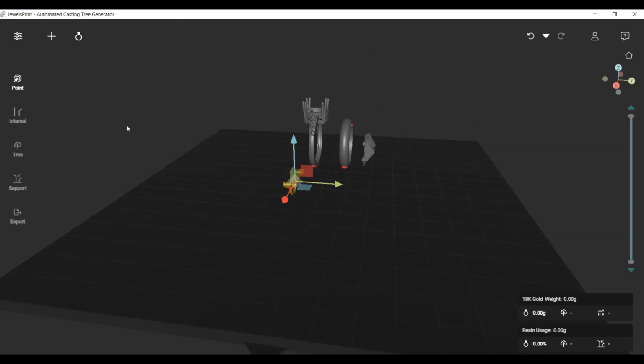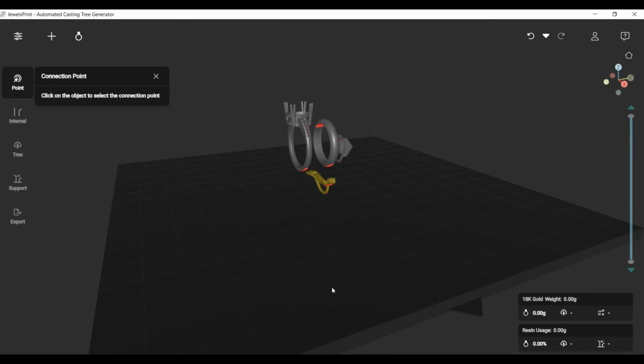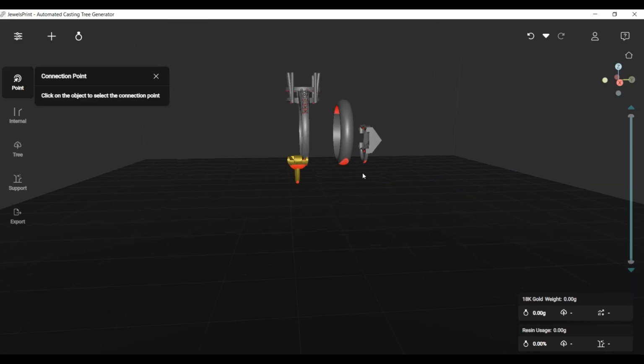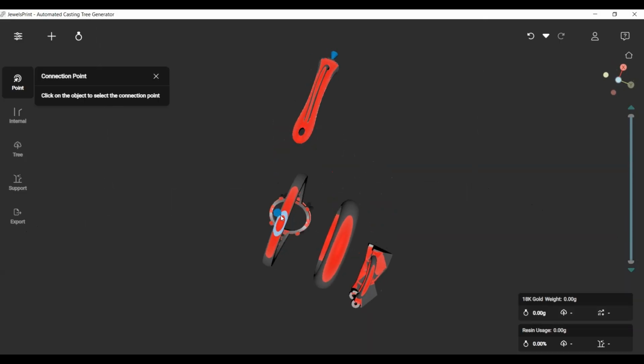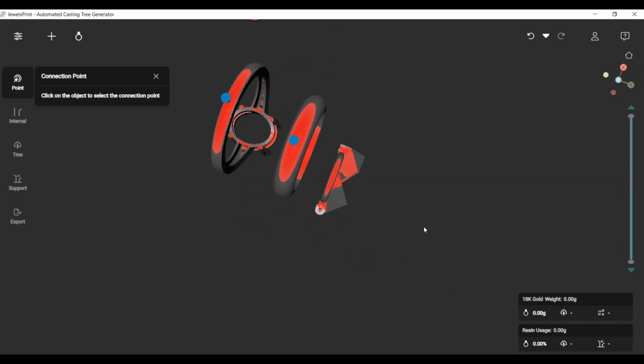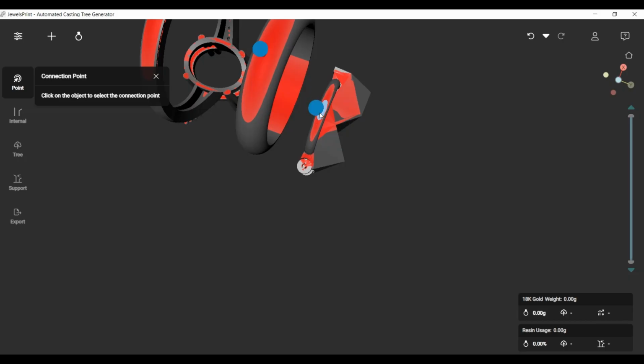Connection points define where each model connects to the casting tree. Select a model, activate connection point mode, and click on the model where you want to connect it to the sprue. For best results, place the connection point along the vertical Z-axis. All models must have a connection point before generating the tree.